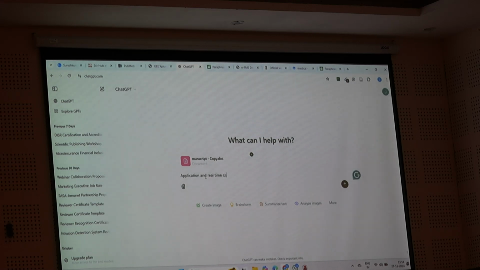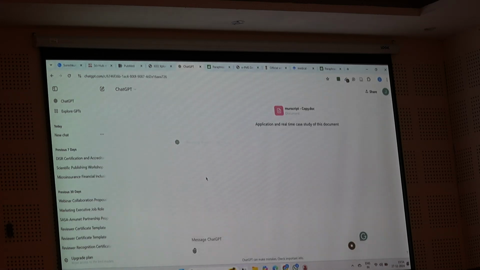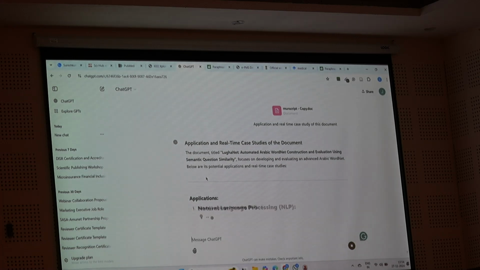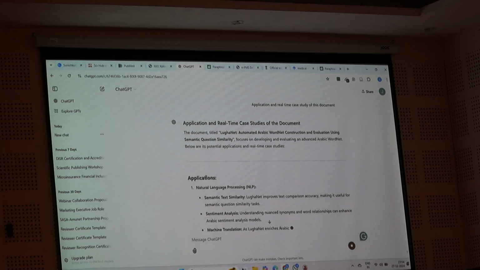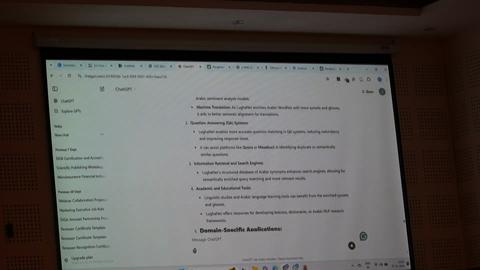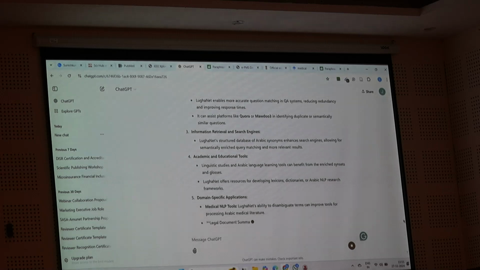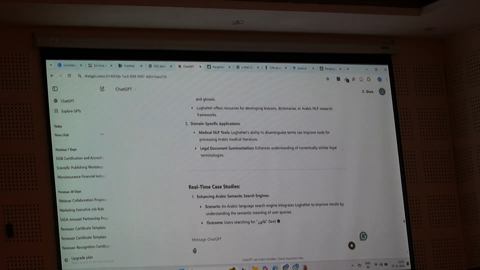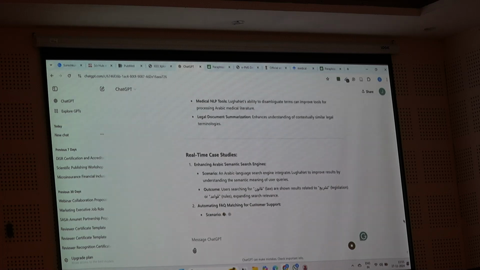Random document, I am giving application and real-time case study of this document. If I provide this to the AI, it will provide this, the title, I guess, so some Arabic is given. I hope you might have searched, but this is the proper way of searching any kind of content in ChatGPT using the prompt concept. Prompt is something where you can prime your GPT according to your needs. That is the specialty of prompt.